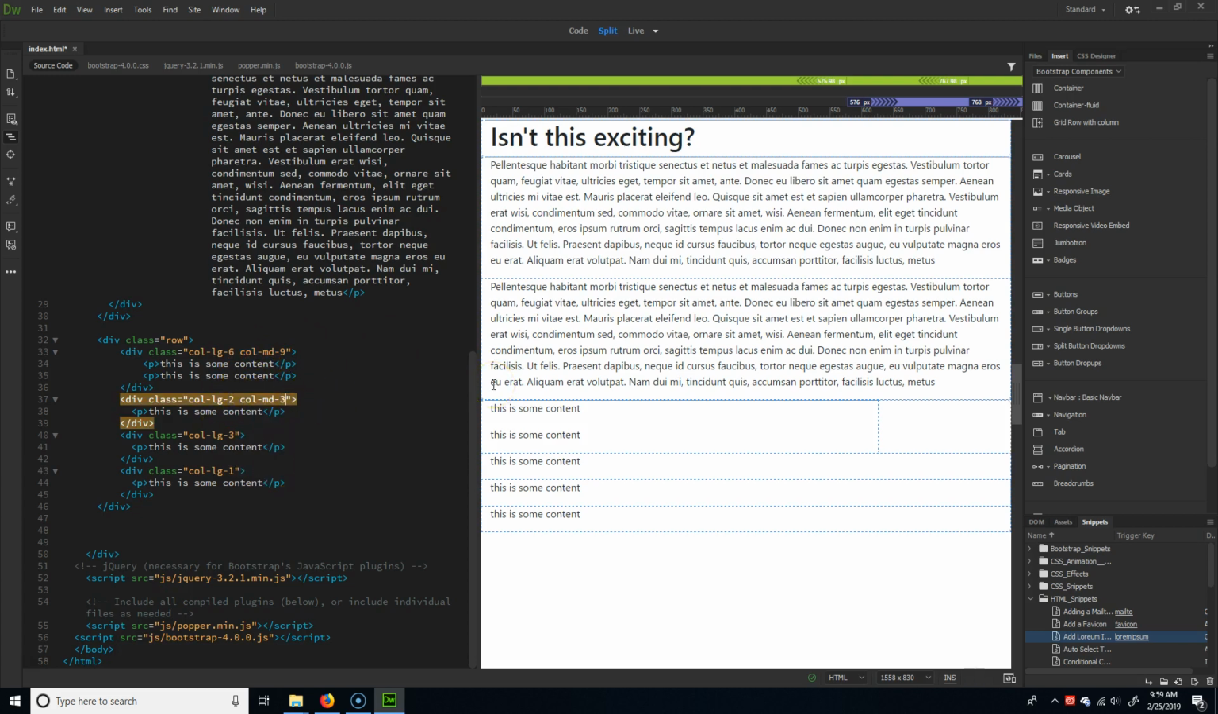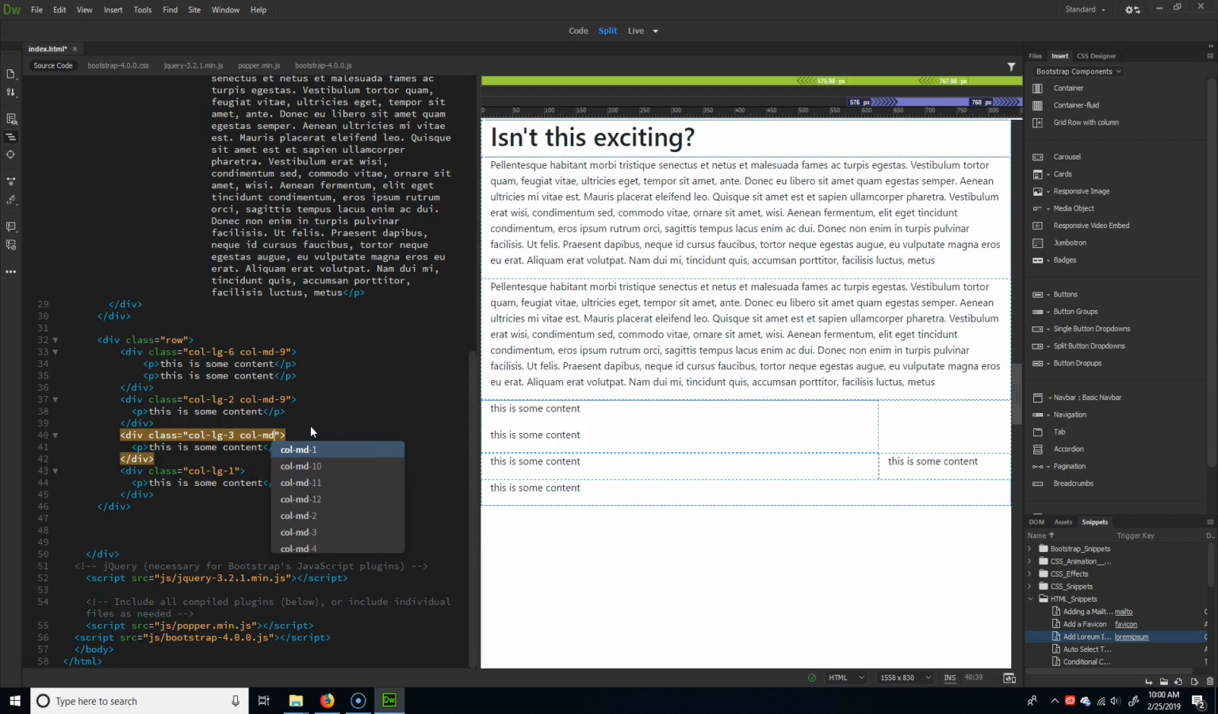And then I'll have this one take up 3. So those will basically become 2 items. And then I'll have this one take up 6, and have this one also take up 6. Oops, I did that wrong. Sorry, we got to add it in here. So col-md-6. I'll just copy it.